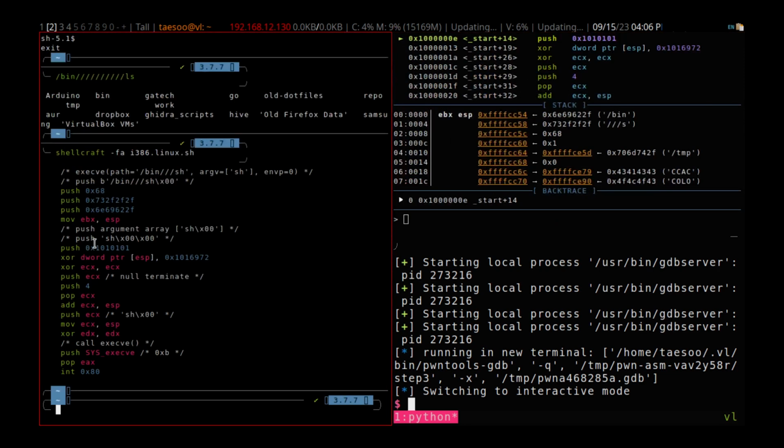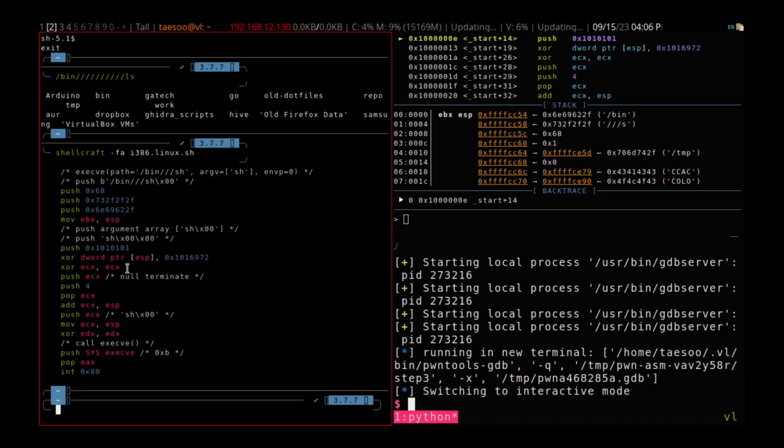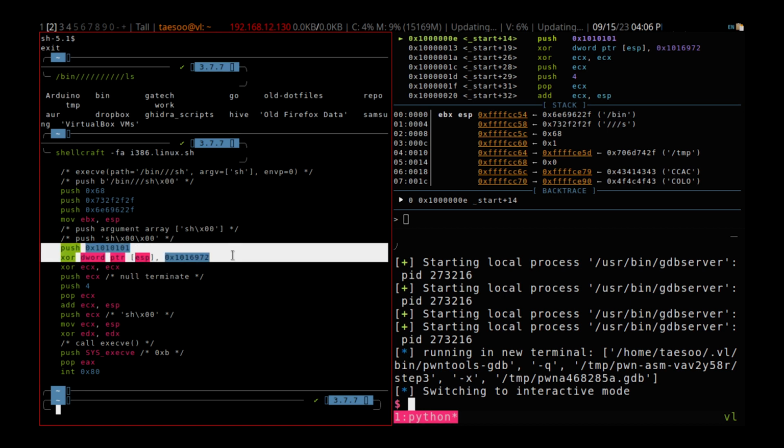Can anyone explain what's going on in this next line, until, say, here? What's going on? They push some value, XOR with the value on top of the stack.